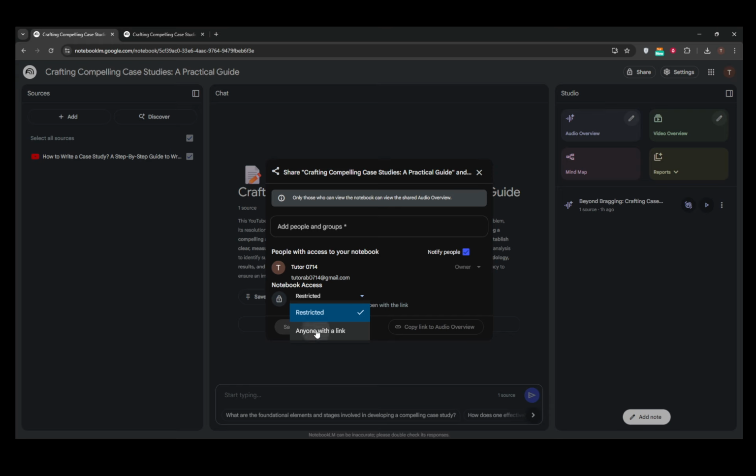And there you have it. You've successfully generated and shared an audio overview link. This method is not only efficient, but it also enhances your ability to convey information in an engaging format. Remember, the ease with which you can share this link means you can reach a wider audience, providing them with immediate access to your audio content.